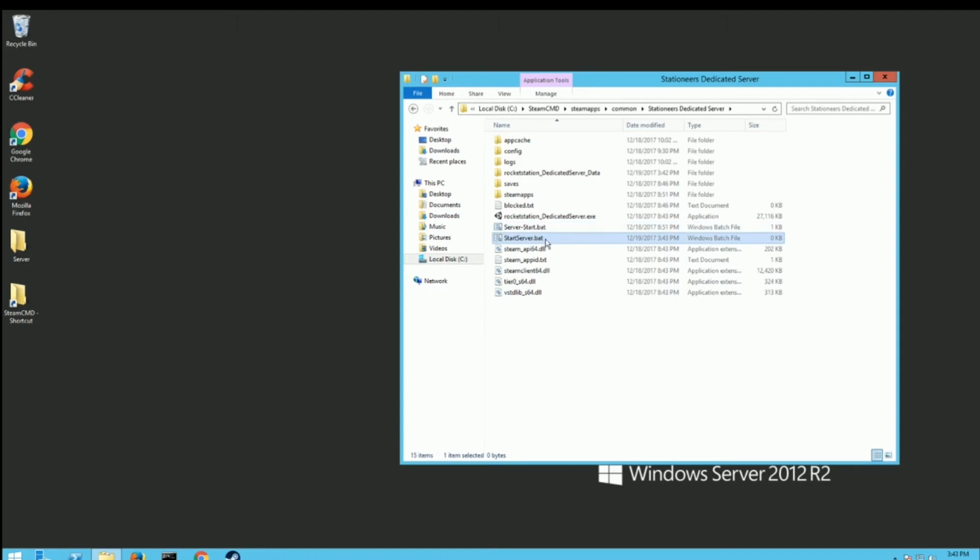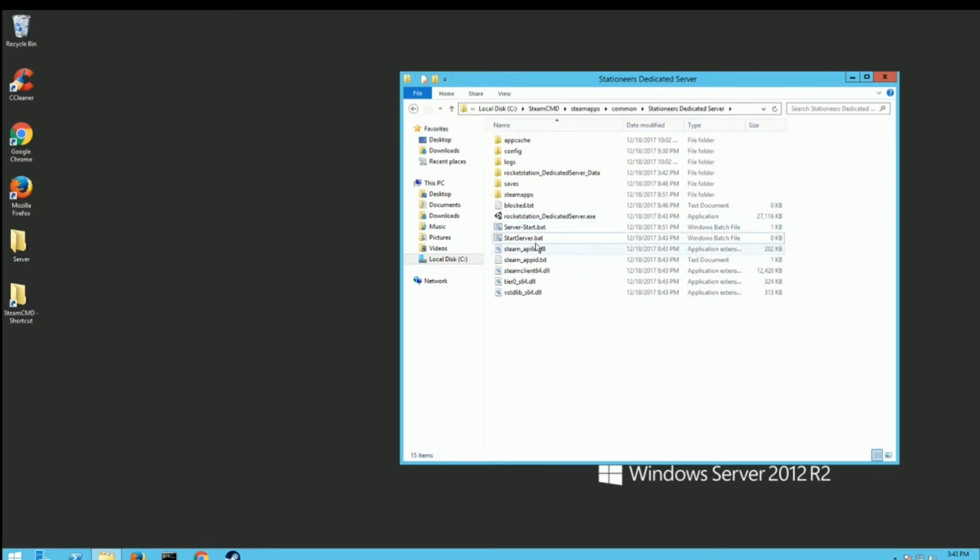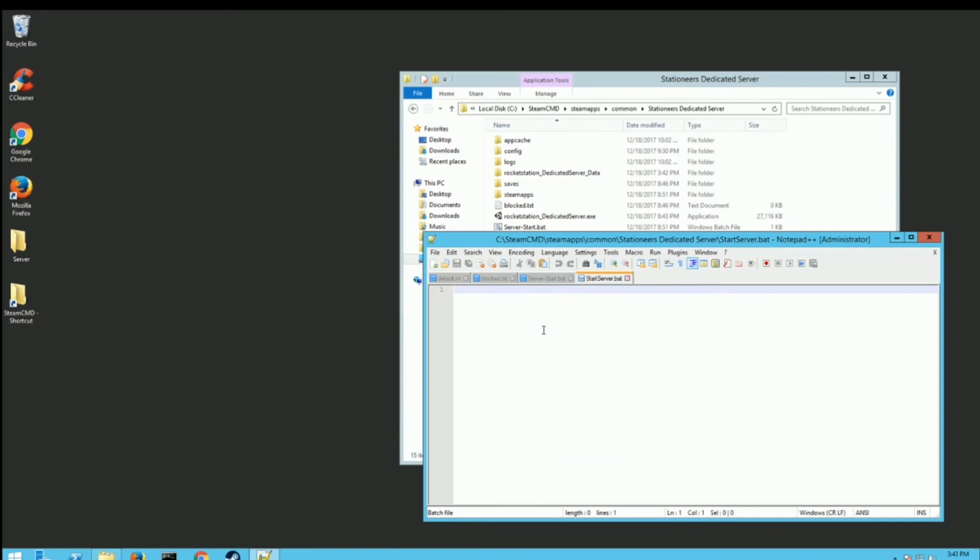If it doesn't ask you that and it's still a text file, just named start server.bat.txt, then you need to go up here to View and put a check mark where it says File name extensions. If that has a check mark, then you can actually edit it in the file name, which is what we did right there. And then the file you just created, you want to edit it. I like to use Notepad++. It's free. I recommend it.